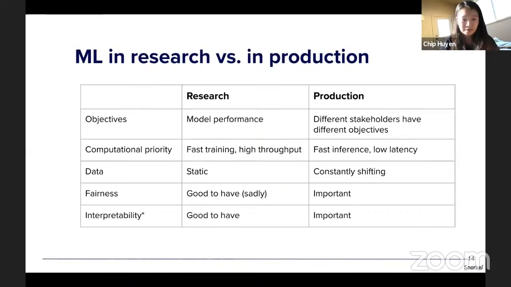Two other parts are fairness and interpretability. Both of them are actively pursued in research, but they're still niche. It's not a mainstream part of the evaluation of a model. It's more like, if you care about interpretability or fairness, then you go to the interpretability workshop or the fairness workshop. It's not a characteristic or built-in feature of the model.